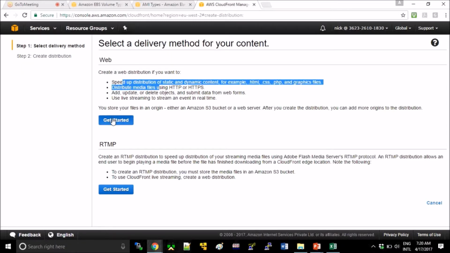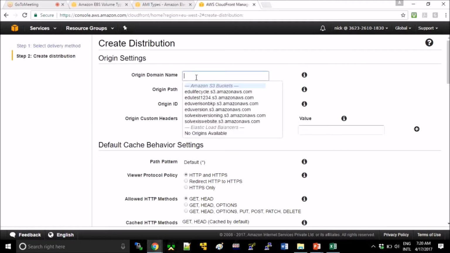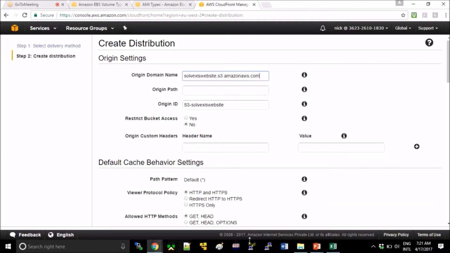Say get started. Now here it gives me origin settings, from where my data is coming, where my origin is. It gives me two options as of now. Where is my website? This is my website, so I'm going here. I don't have any path within that website or bucket that I want to restrict to, so I will just select that.